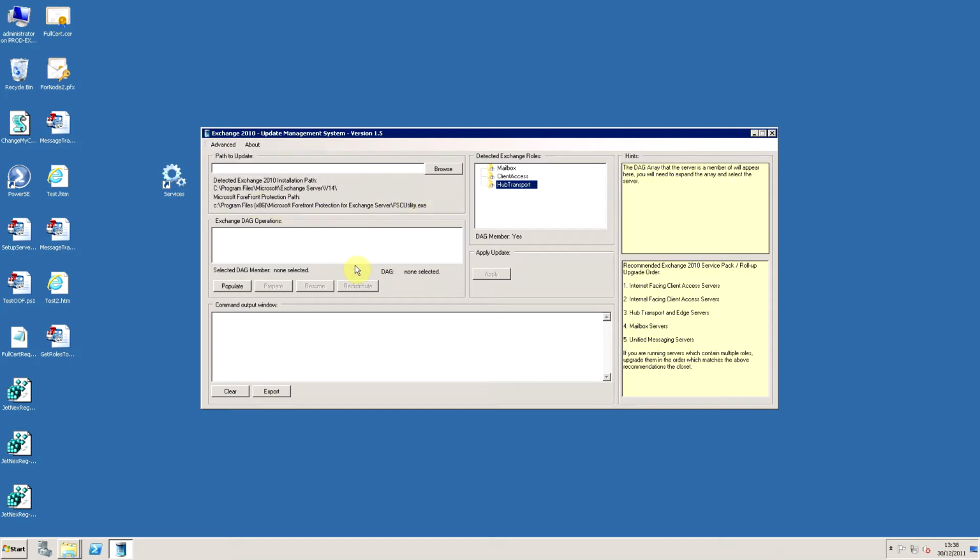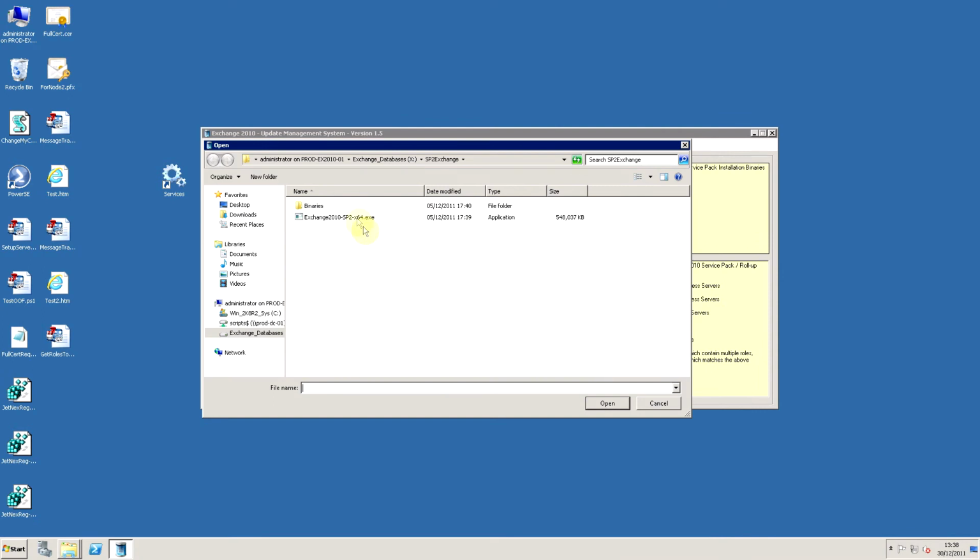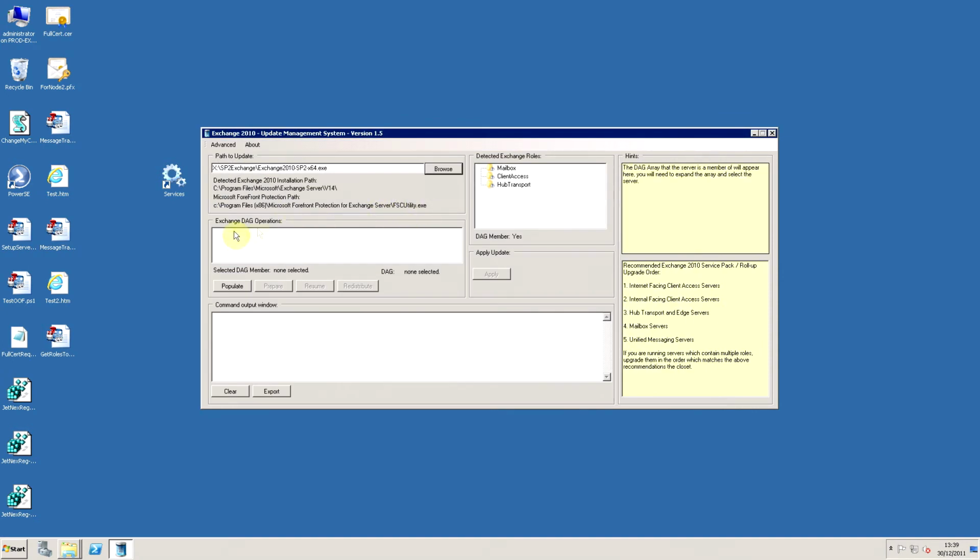Okay, the tool still operates predominantly in the same way it did in its previous versions, with one subtle change. In the path to update, when you click browse and select your update, this no longer automatically populates the DAG operations window. The main reason for this is that as I wanted to support multiple roles, it didn't make any sense to do an automated check for DAG if the server wasn't a member of a DAG. So what you have to do now is, if DAG member is yes, you click on populate, and the functionality from there on in is pretty much the same.